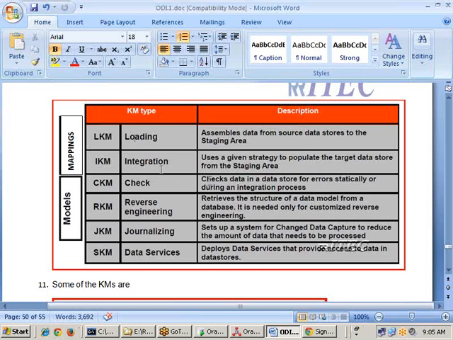As of now, you should understand one point. That point is: LKM is for the source to staging area. IKM is for the staging area to target. So IKM stands for integration knowledge module.